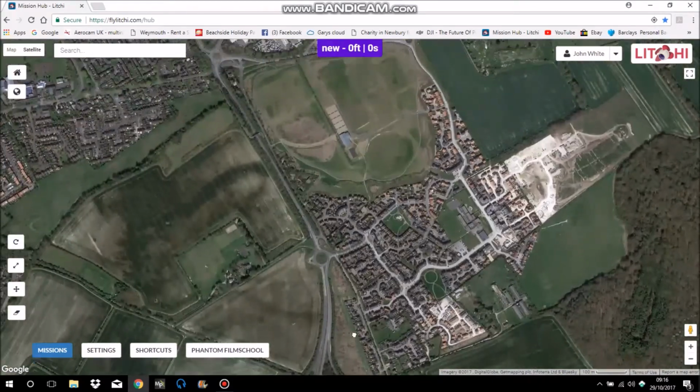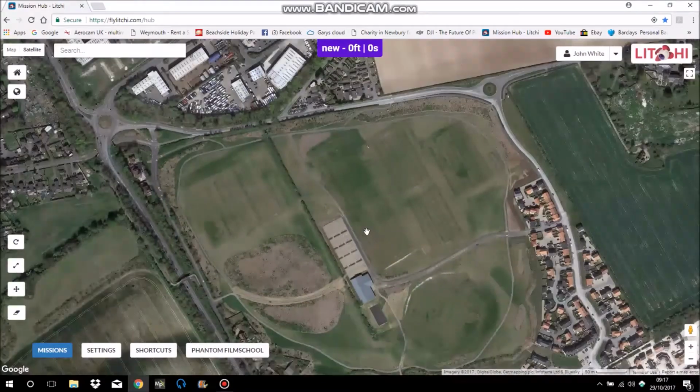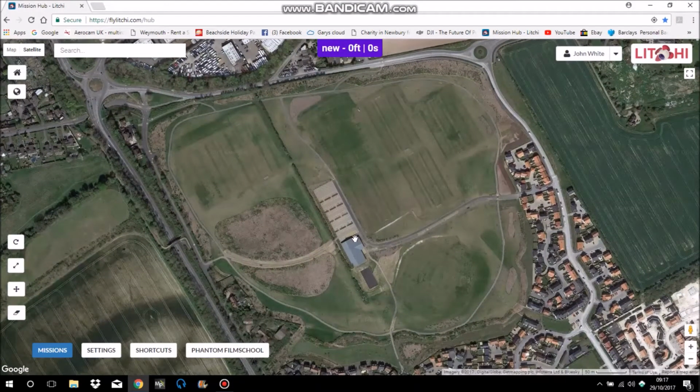Now I'm very lucky, I have a large field here which is a sports field for use by the local area, and as yet nobody's complained about me flying up there. And generally speaking, apart from when there's actual football matches in process, there's not much going on there. There are a few dog walkers, a couple of joggers, and so on and so forth, so I'm not interfering with anybody.